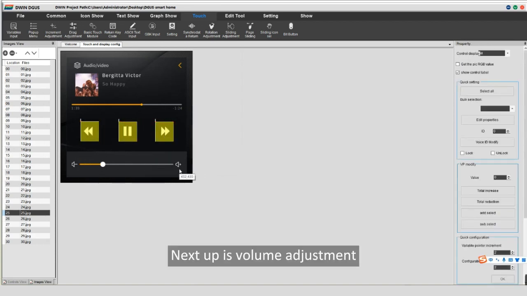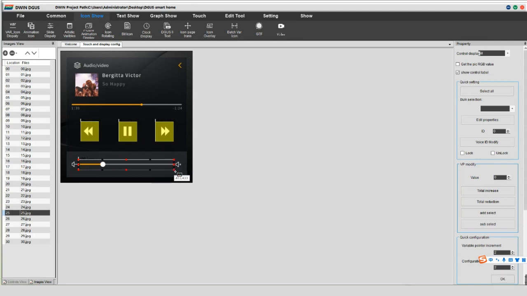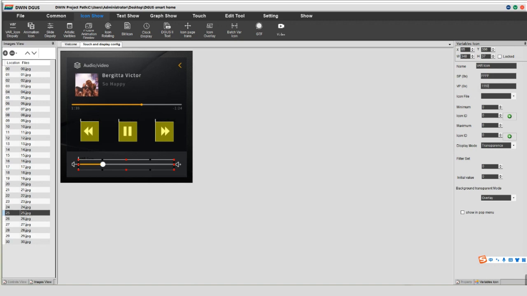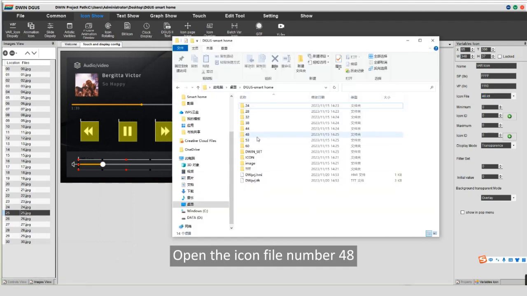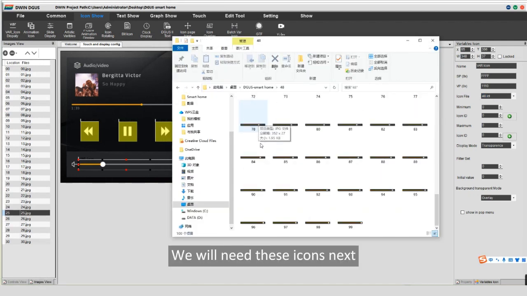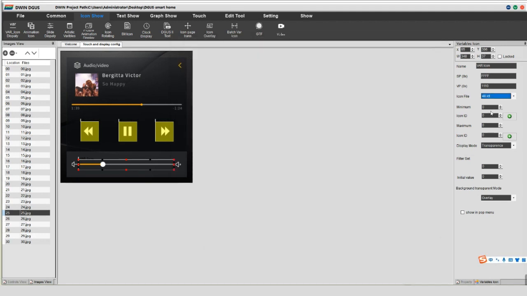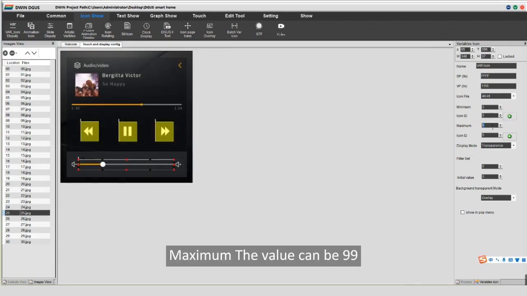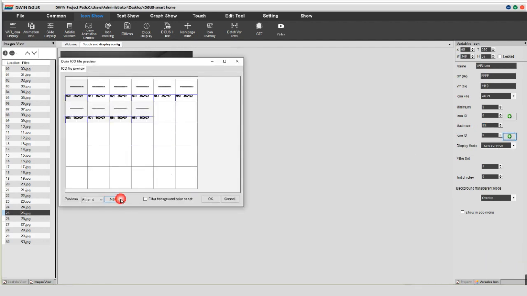Next up is volume adjustment. First, select variable icon display. And box select the display area. The VP address is set to 1110. Icon file select 48. Open the icon file number 48. We will need these icons next. Minimum select 0. Icon ID select 0. Maximum the value can be 99. Icon ID select 99.